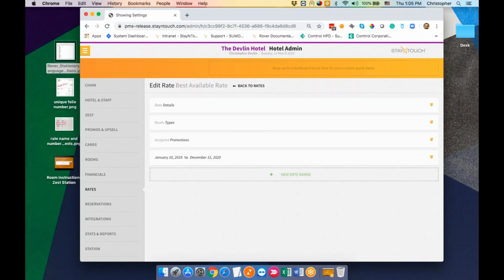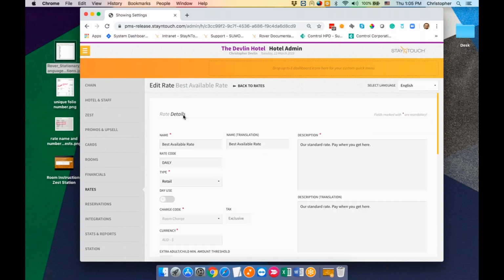Because I have languages activated, I can navigate into rate details, and you'll see I have this toggle on the top right where I can choose my different languages. My name translation and my description translation initially will be in English, but if I toggle this over to German, you'll see I have that translated into German. Now I've done that translation myself. I populated those values myself.